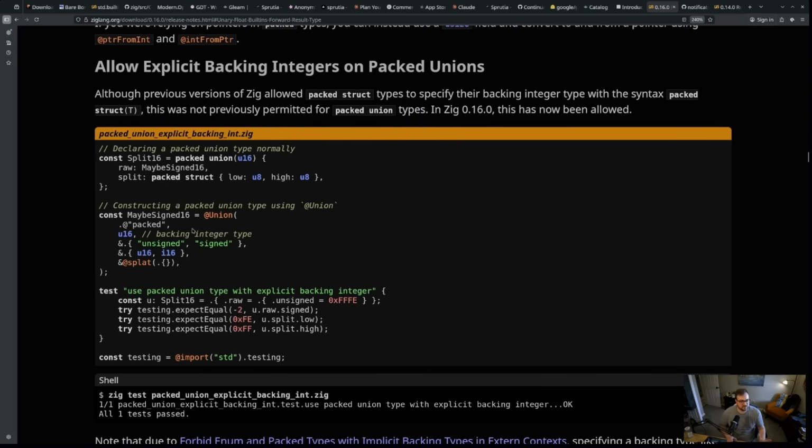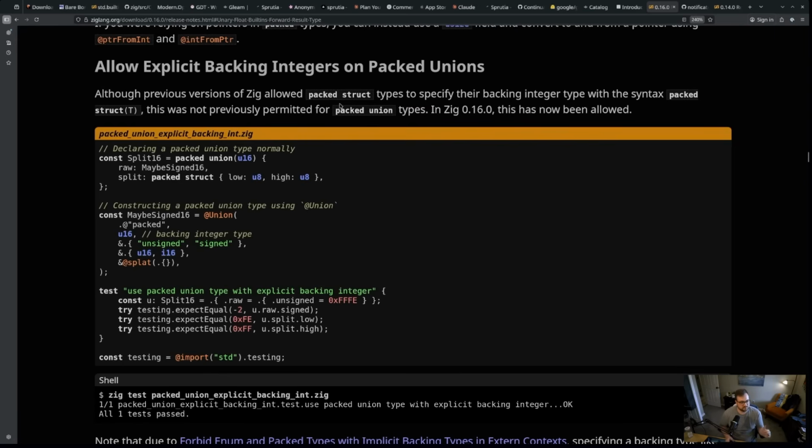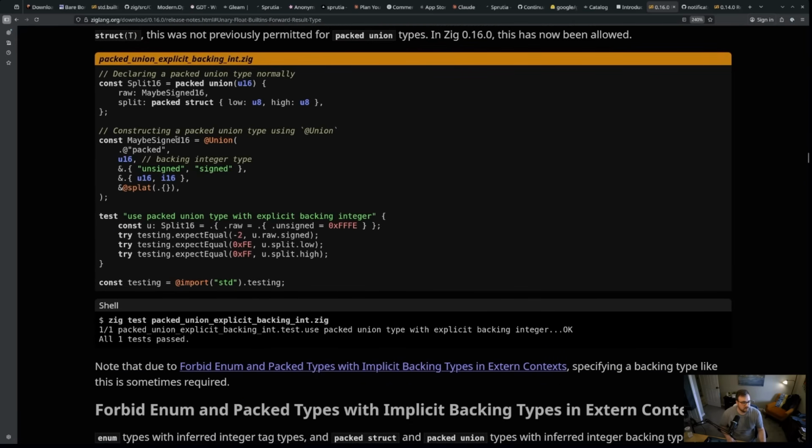Okay, yeah, we've seen, sorry, I was so confused. This is interesting that this is so far down in the page because we've seen so many examples of this already. But yeah, essentially you can specify the backing type for packed unions. Cool, makes sense to me. Using that @union built-in that we just talked about that was introduced in this version as well. You can see what that looks like here.